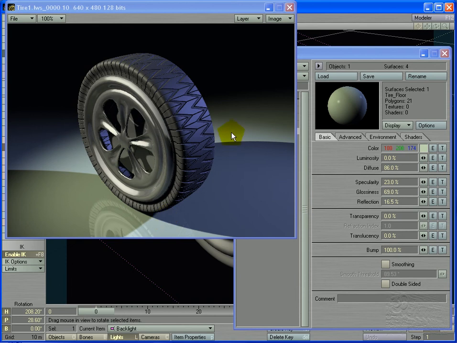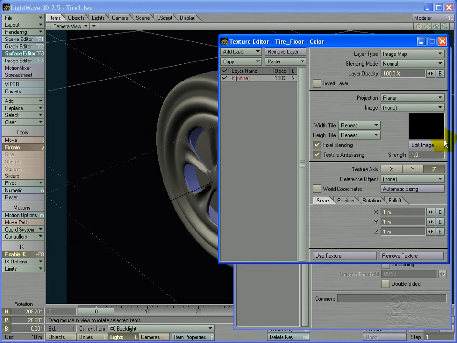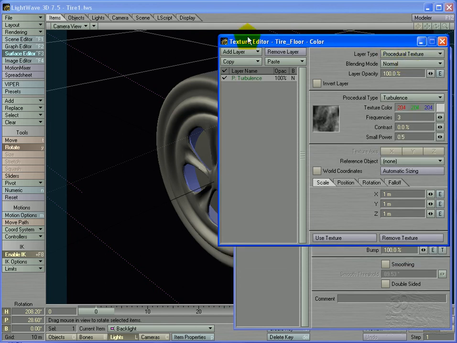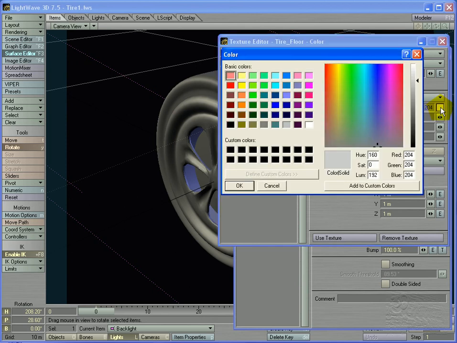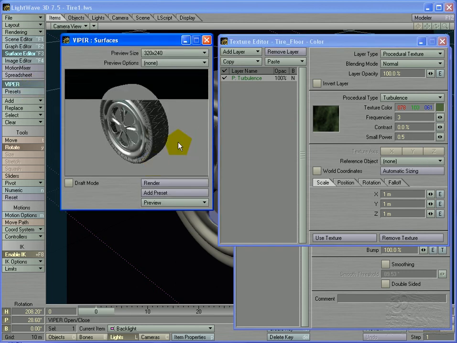I think the last thing I'm going to do is add a little bit of a parchment look to the floor. And I'll do that by coming up here to the color and clicking T for texture. The panel looks exactly the same as it did when we created a bump map, except instead of using an image map, we're going to say procedural. And remember, this is for the texture editor color floor. And I'm just going to say, give me a deep green. And I'm going to open up Viper here, just so I can see what's happening.